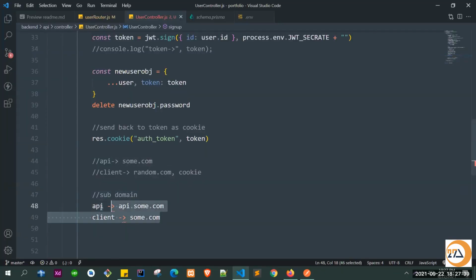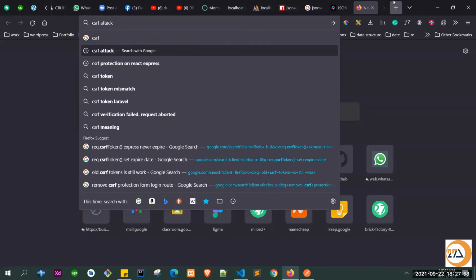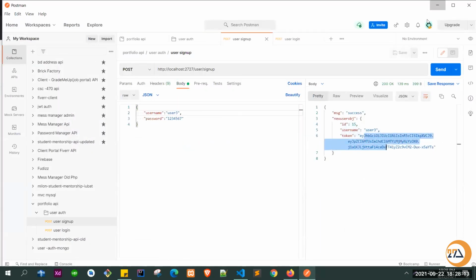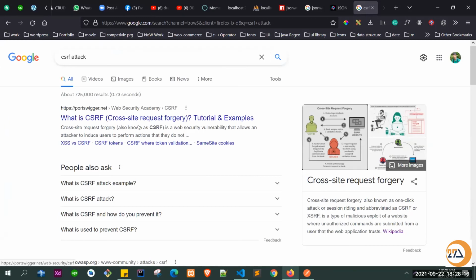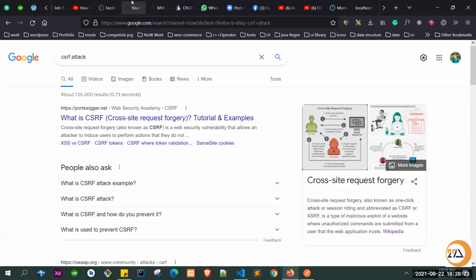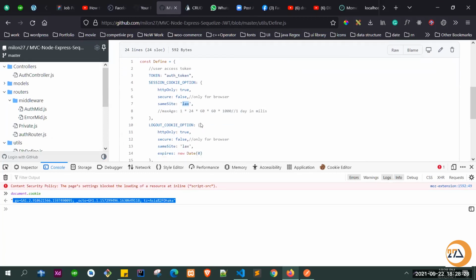This also makes your site more secure. Let me just Google it. We use it in Laravel as well. Yes, cross-site request forgery. This type of attack happens whenever we store the token inside the cookie. To prevent this, we can use this sameSite option. SameSite means that the request should come from the same domain.